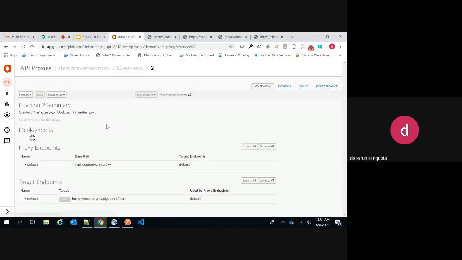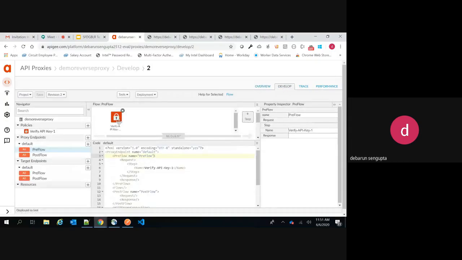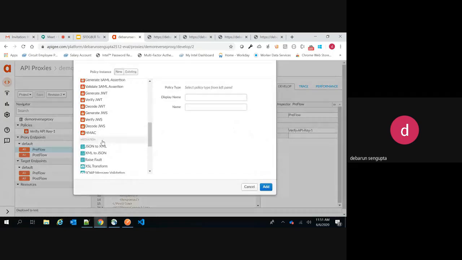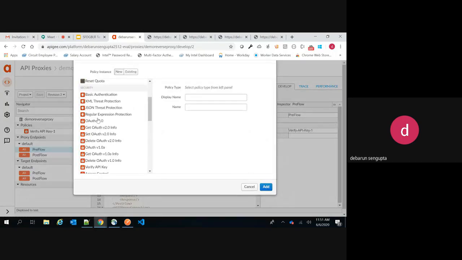So we have configured right now an API key one, right? You can configure as many policies here. Now say along with API key, I want to have a double level of protection, like I want to have an OAuth protection as well, right? So what you can do here is select OAuth version 2.0. We are using OAuth 2.0, that's why I'm selecting OAuth 2.0.